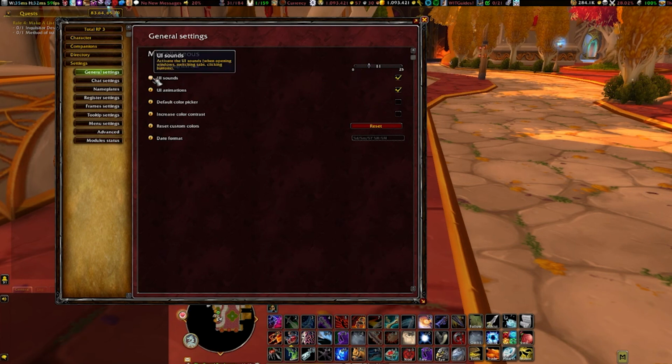UI sounds. It'll activate the sound when opening windows and switching tabs and stuff. So if you wanted those little UI sounds, or if you want to turn those off, you can click those off there. UI animations, it's fairly self-explanatory, guys. Default color picker. It says here, activate to always use the default color picker, useful if you're using a different color picking add-on. I'm not using a different color picking add-on, so I don't need to use that, but if you are, that's there. Increase the color contrast, if you want to modify the custom colors to make the text more readable. If it's too dark, that's where you click for that.